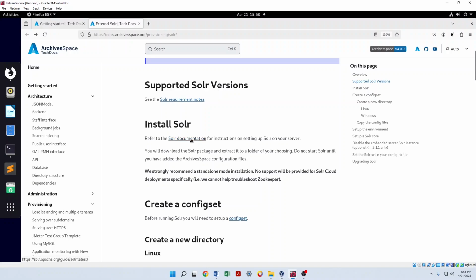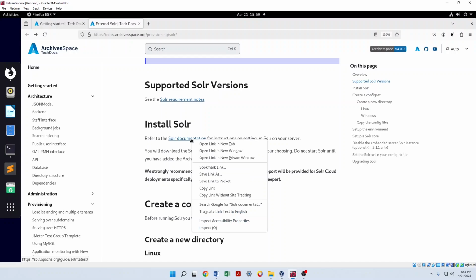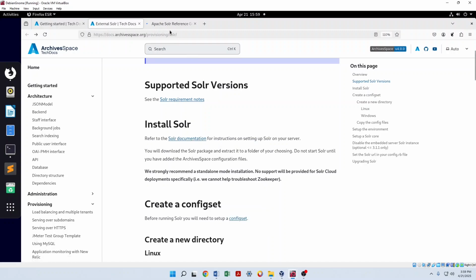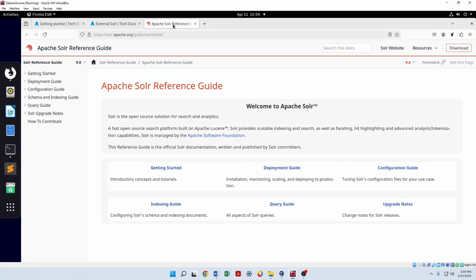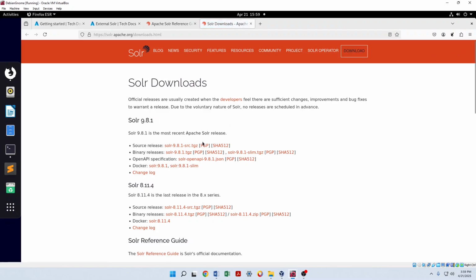And what they're doing is giving us a link to the Solr documentation. Let's go ahead and right click on that and open in a new tab. And once we're here, we can go to this download button. All right, and the most recent version is 9.8.1. Now I'm not fully sure if there's a way to do this with wget or with curl. I'm sure there is, but I don't really know it off the top of my head.